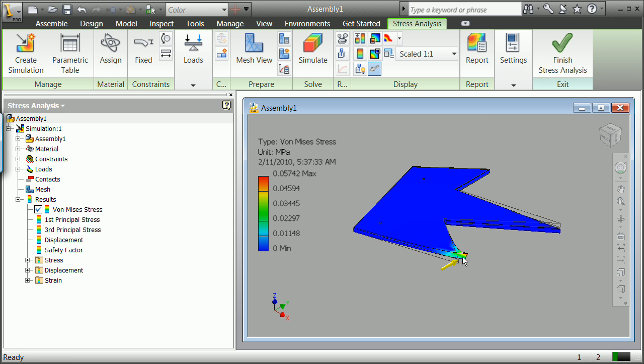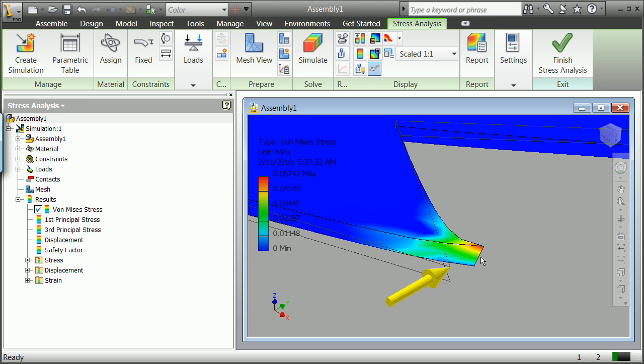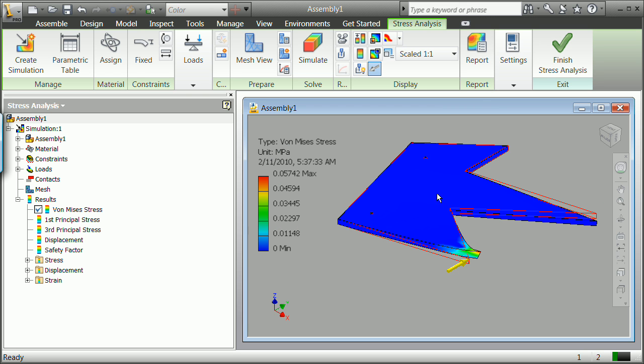You know, obviously we've got some problems with where we place the force out there. The rest of this is fine, of course, because we just had this force out in the end. So that is how you go from a real sketch into Inventor and go all the way through stress analysis.